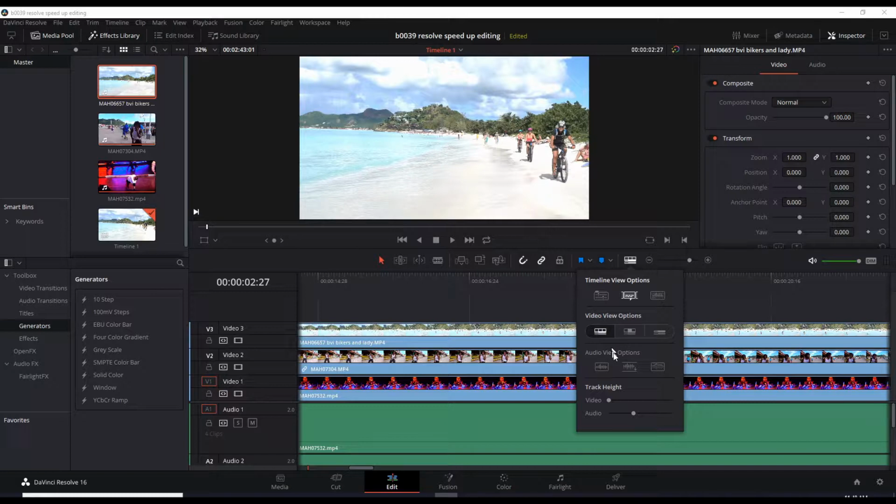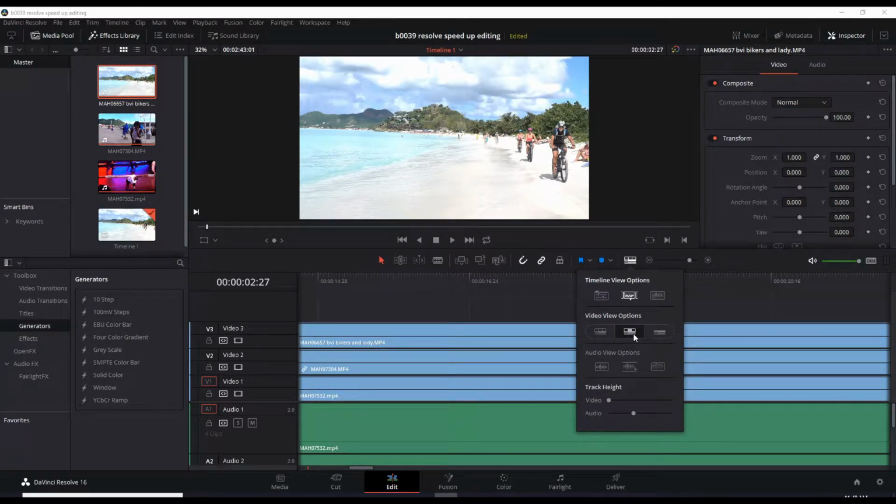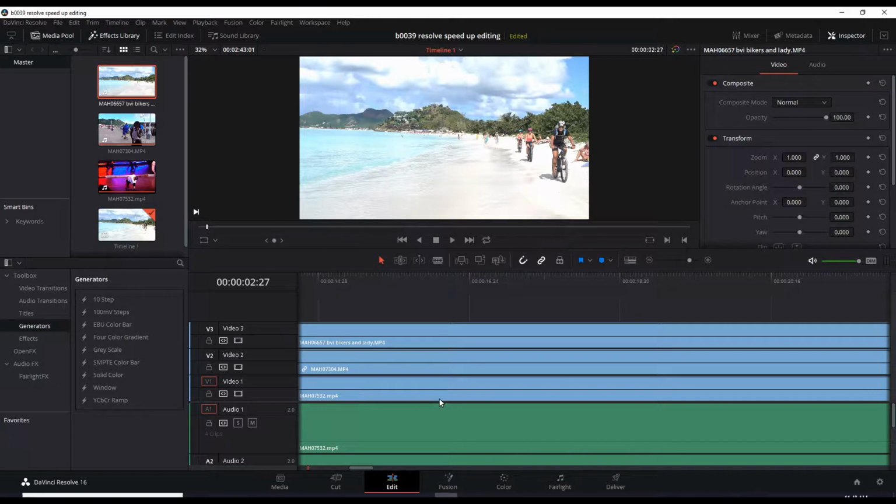This is your timeline control. This is the video view options, and it's defaulting to the film version where you're seeing a thumbnail at every segment. If you change it to the middle, which is called thumb, then it's faster because now it only needs to generate the first and the last frame of each clip.